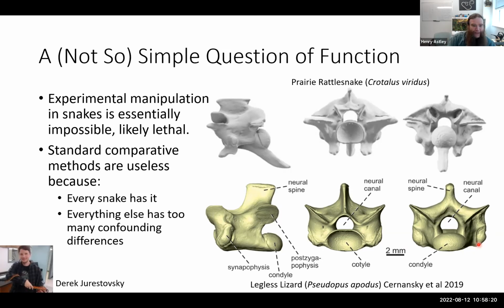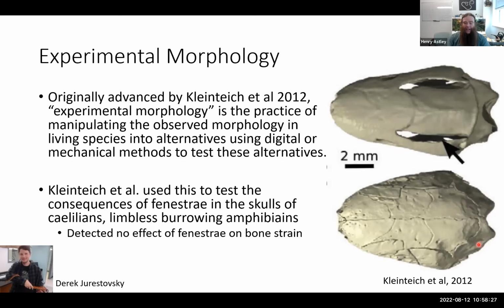Next slide, please. So we adopted this idea from Kleintek et al., from their lovely paper on caecilians, where they refer to it as experimental morphology. This is the practice of manipulating the observed morphology in a living species into alternatives, using digital or mechanical methods and testing these alternatives.